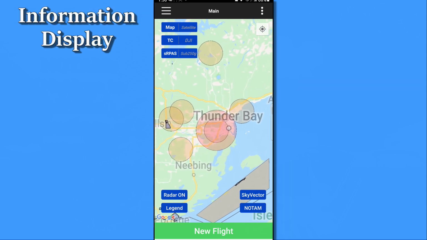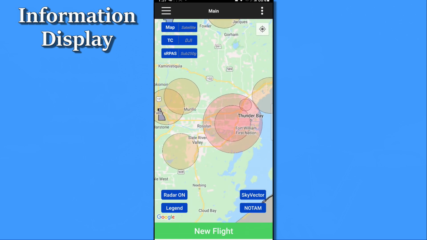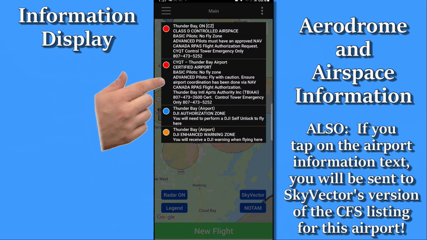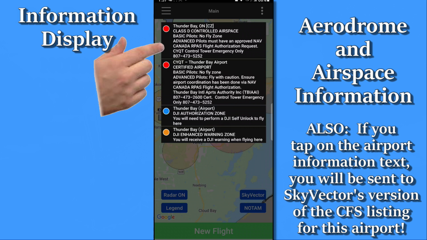Now, if we zoom in a little bit, we can tap on the map and it will provide you information about the spot that you tapped in terms of restrictions. So here we see that Thunder Bay is a pretty typical small airport with a Transport Canada keep out zone, a 3 nautical mile radius, surrounded by a larger control zone. And we provide you with basic instructions for what this means. We provide you contact names and phone numbers for each of those things.